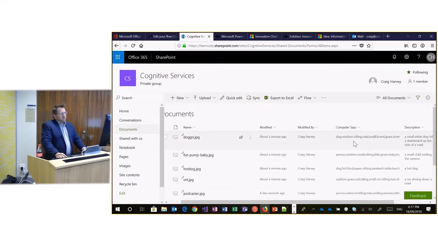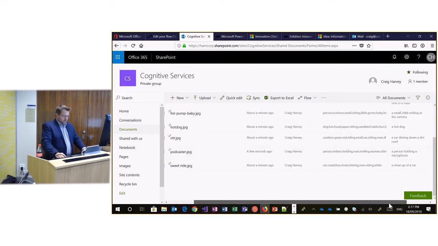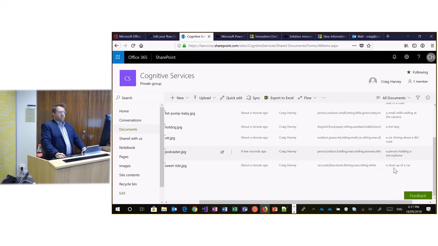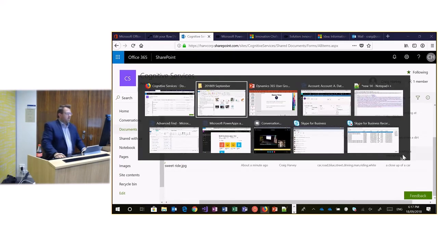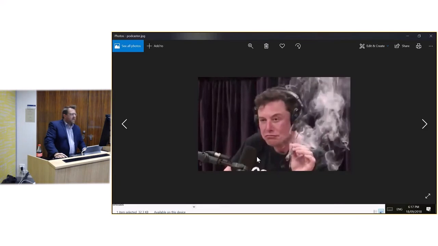So you can tell from the computer says, so let's see what our podcaster dude says. Person, indoor, holding, man, smiling, woman, that's interesting, sitting, a person holding a microphone. Not sure that was a microphone. Oh, there's a microphone there.